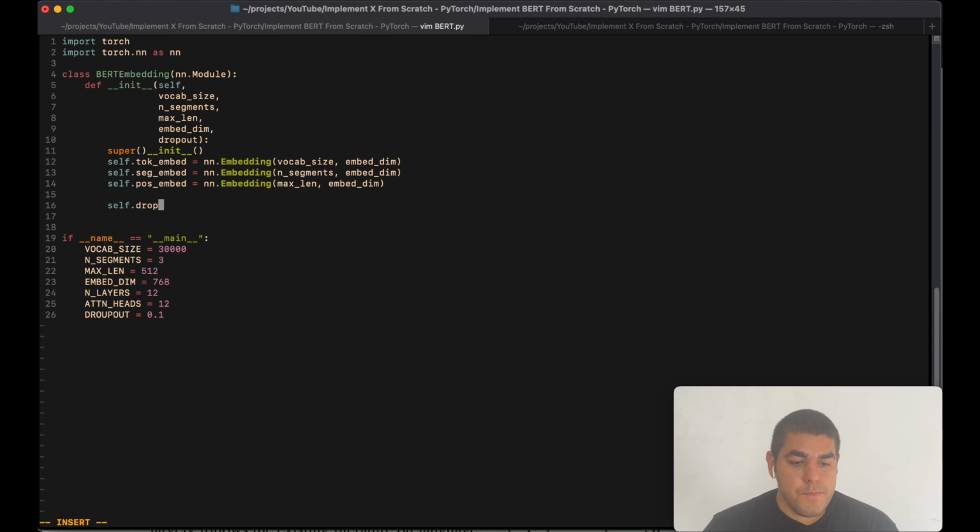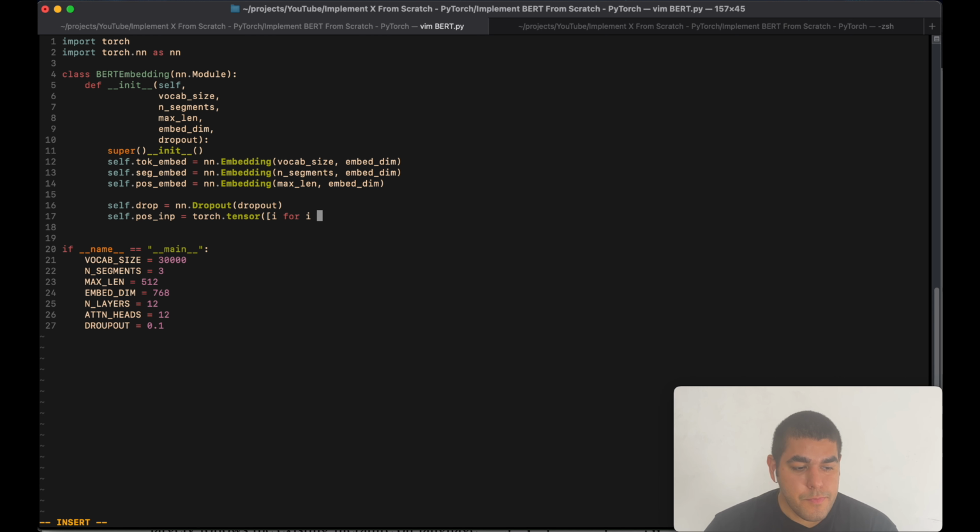Okay, let's put the dropout too. Again, we have the dropout value already, and we will give the positional inputs on the go. So what I mean by that is we will give value to every embedding here. But we can just hard code the positional embedding. So that's what I'm going to do.